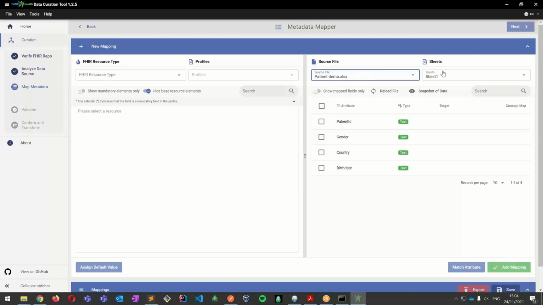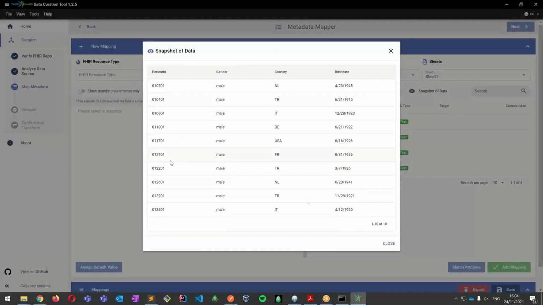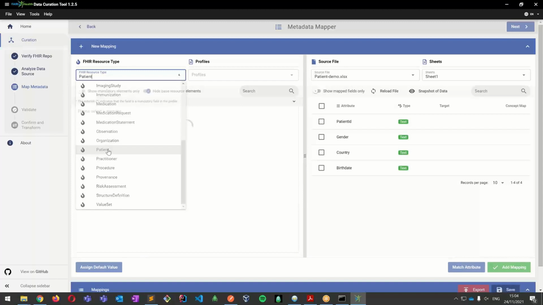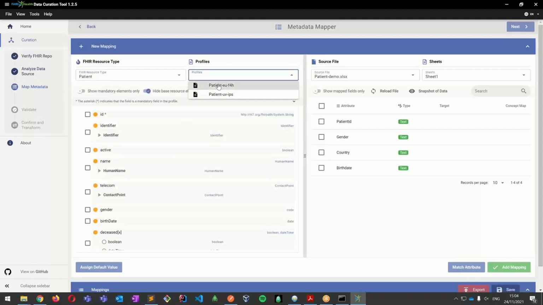I'm going to make an example for patient. For example, this is the patient Excel file. I have only one sheet, and as I can see here, there are only four columns: identifier of the patient, gender, country, and birth date. Here I can have a look at the snapshot of the file. This is my source file. And on the left-hand side, these are the resources supported by the FAIR repository that I point to, and these are the profiles supported by the repository. So I select my patient for FAIR4Health.